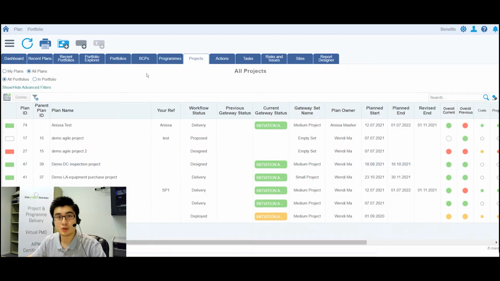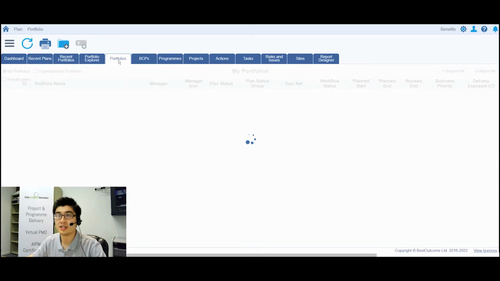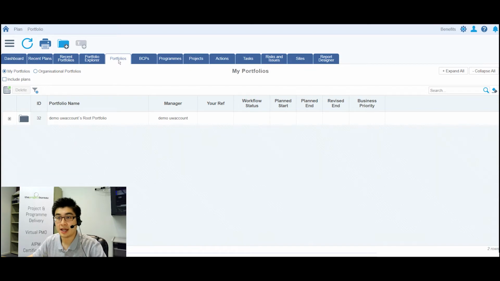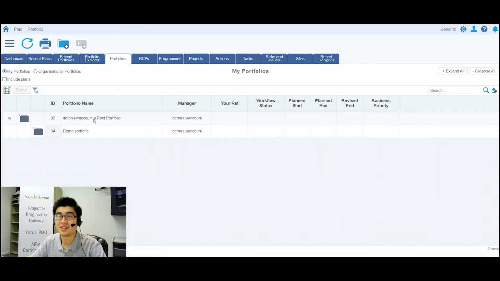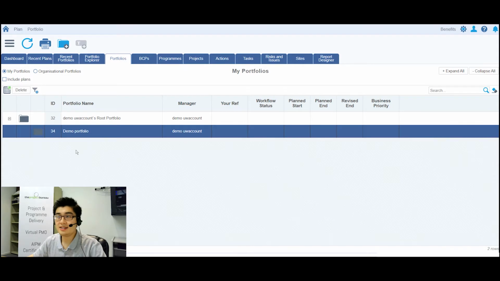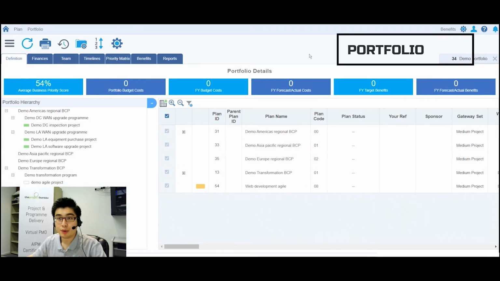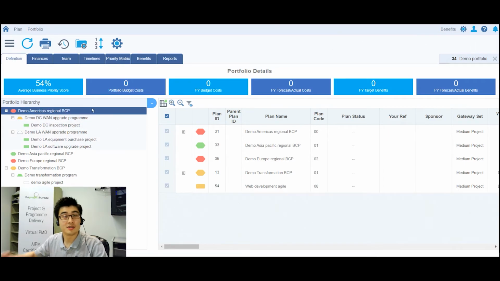Now we are moving to the portfolio page. Again, this is a PM3 top-level navigation page, and I will open this portfolio tab from here and open my favorite portfolio, which is this one, the demo portfolio. Inside this portfolio, there's a portfolio hierarchy here for you to look at your project, program, and BCPs. You see how they are structured in your portfolio.